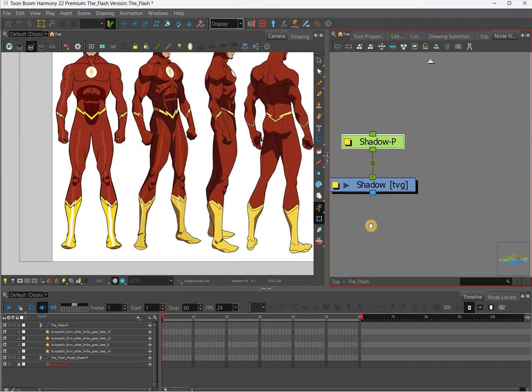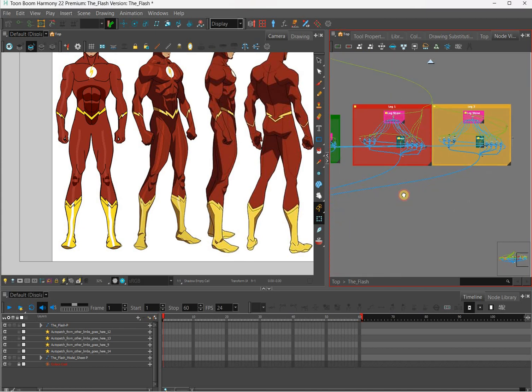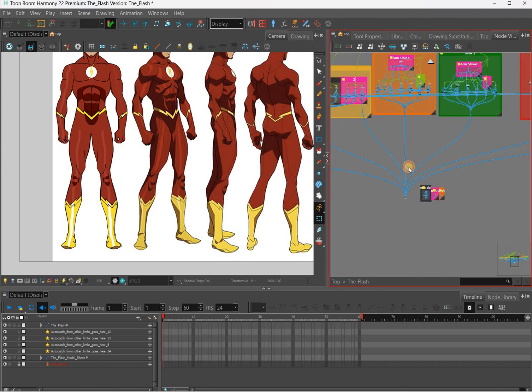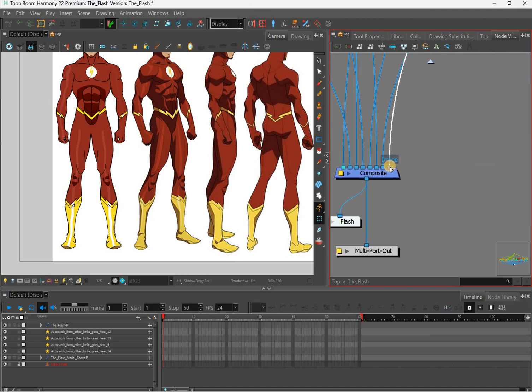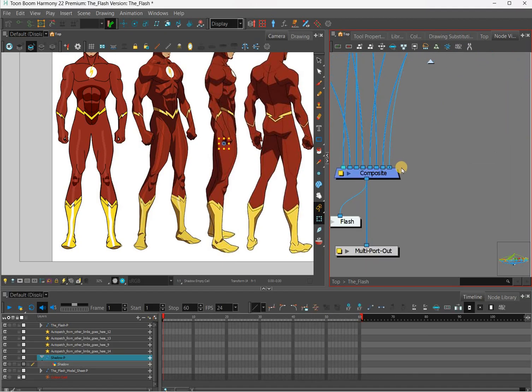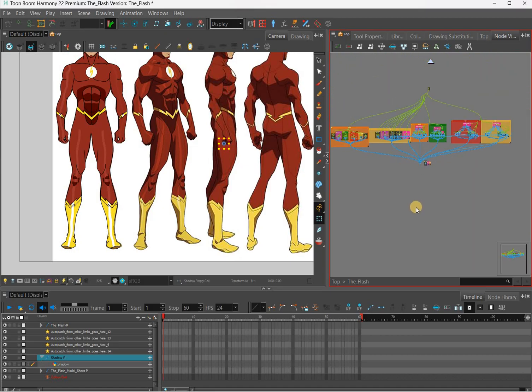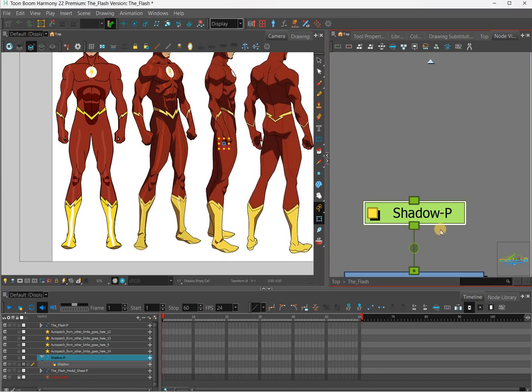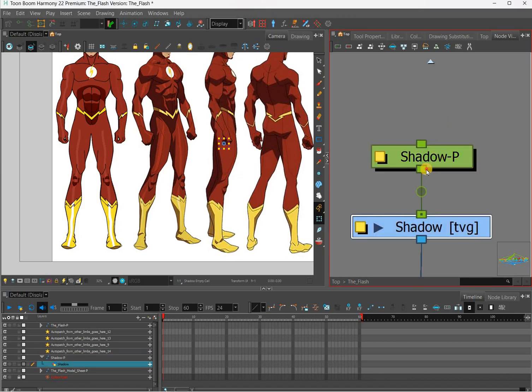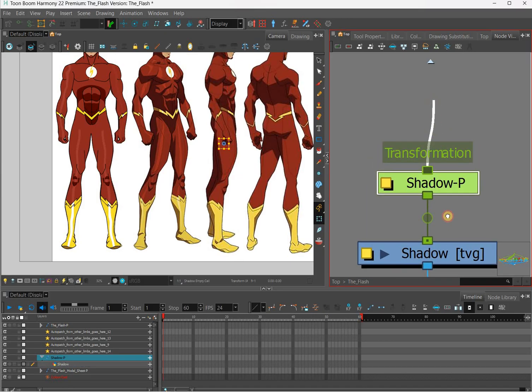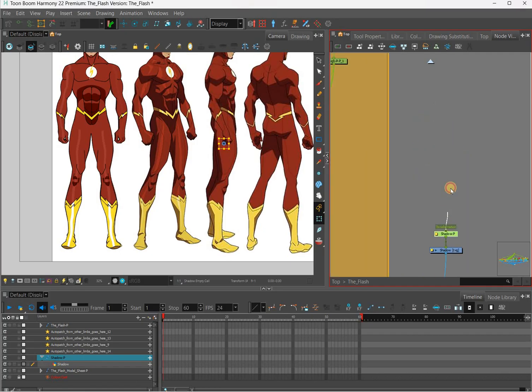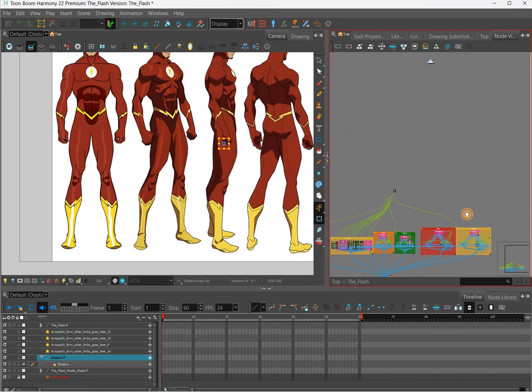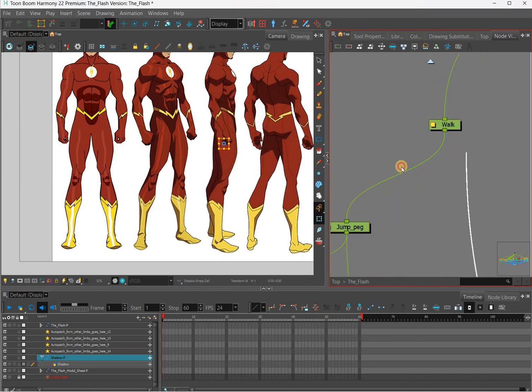The peg has the same name as the drawing node. I'm going to zoom out and plug my shadow into this composite here, and it's going to be at the very far right. Now there's nothing drawn yet. I'm just plugging it in first. I find it's easier to get your drawing node and your peg before you draw anything. It's just easier to do that. And the shadow will go into the walk peg here.